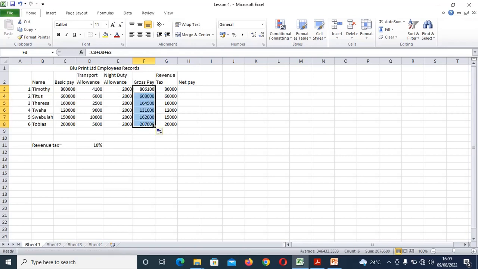Just come and autofill. Then the next one is to calculate the net pay. And still under additional information, they are telling us that net pay is a function of gross pay minus tax. So equal gross pay minus tax. And you can go ahead and autofill it. So that's our net pay.